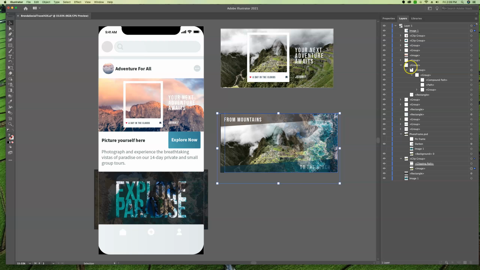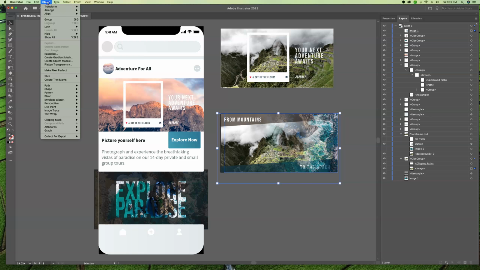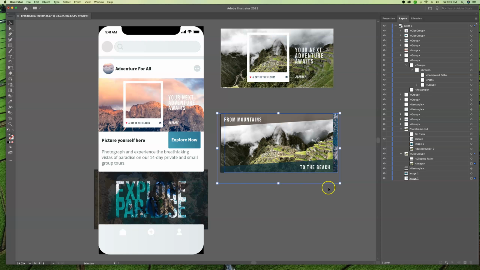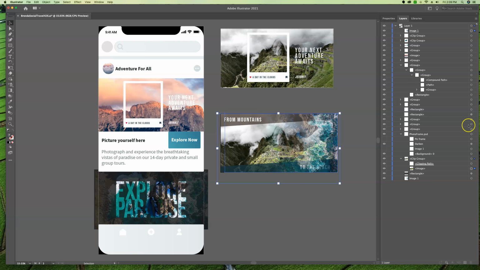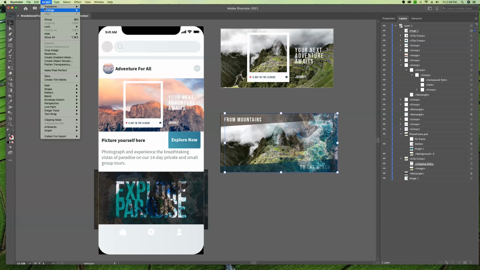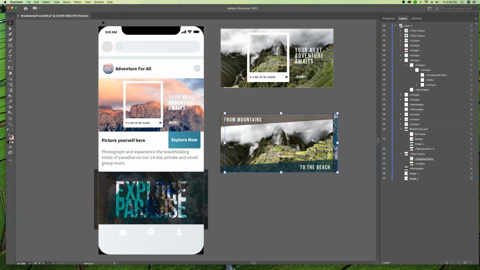And we're just going to send them to the back. You can see how they're kind of over this picture right here, and that doesn't look great. So object, arrange, send to the back. Whoops. Well, that didn't quite work. Undo. Which one do I not want? I just want this one. You try sending this one to the back and see if that works. Object, arrange, send to the back. Nope, not quite that far anyway.